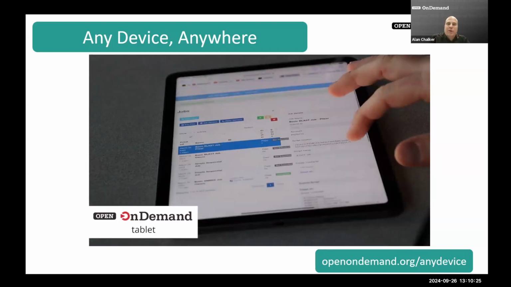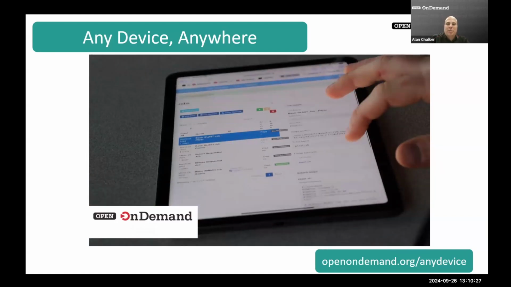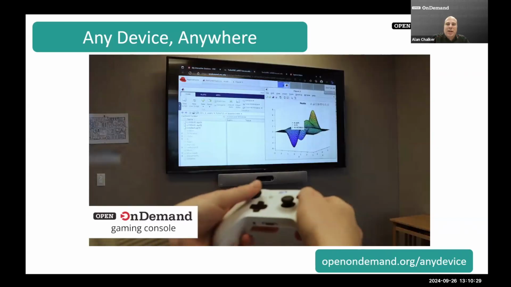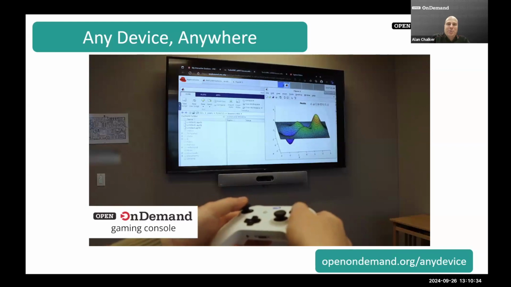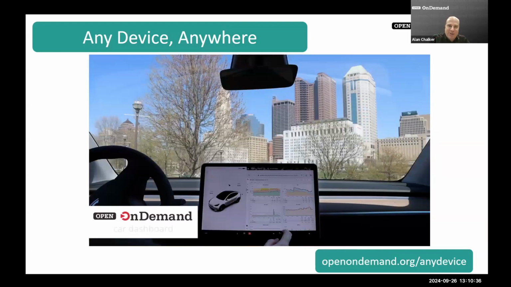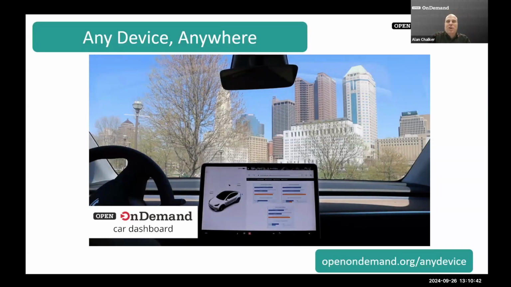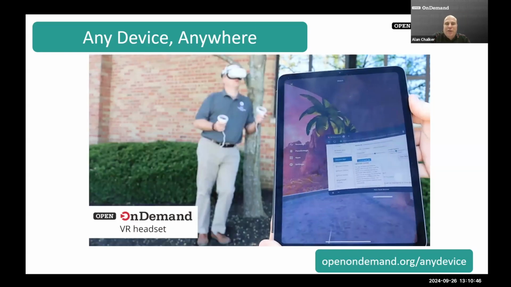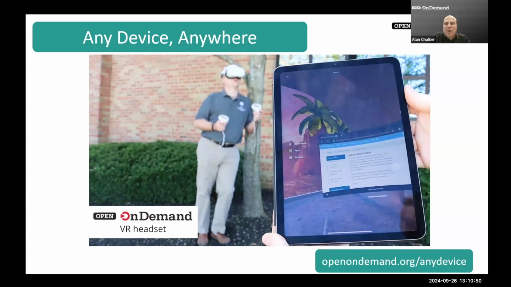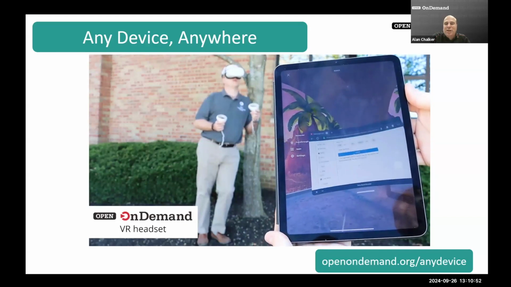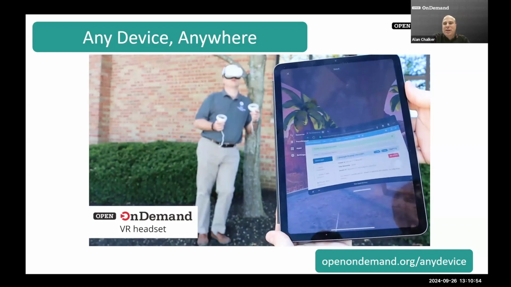iPad. We're browsing jobs on our Slurm scheduler. Hey, an Xbox. We're doing MATLAB on a supercomputer via an Xbox. My Tesla car browser. Beautiful view of downtown Columbus. If you happen to go to the PEARC conferences, PEARC 25 will be in Columbus next year in July. And then finally, the metaverse. Yep, that's me leaning against a tree outside our building, browsing OSC's on-demand instance in the metaverse.